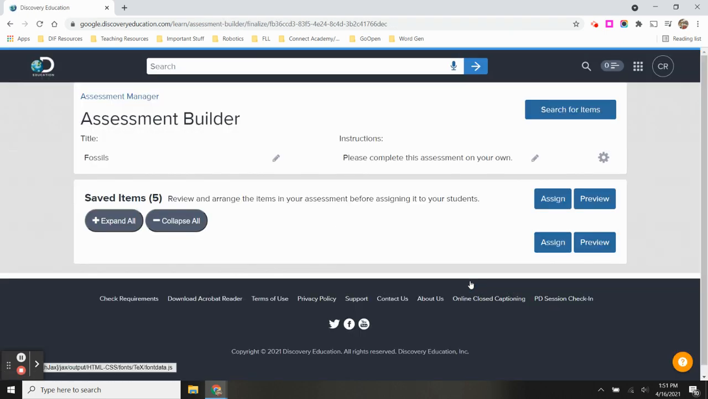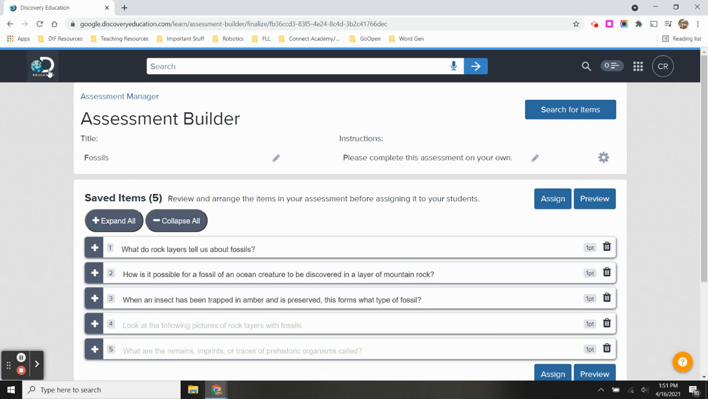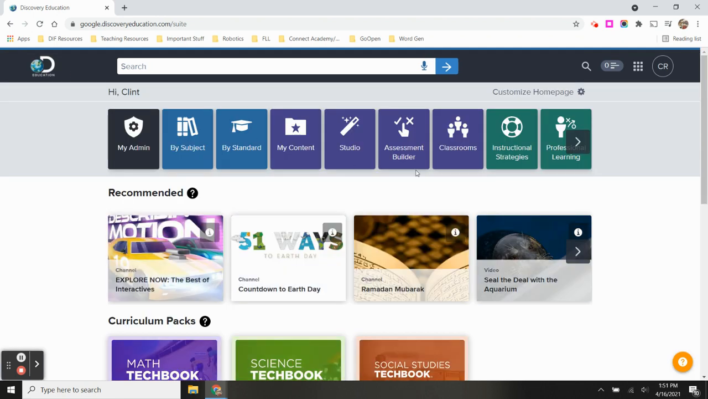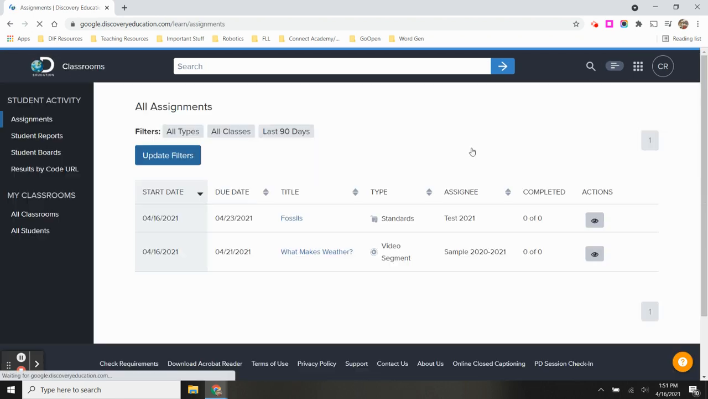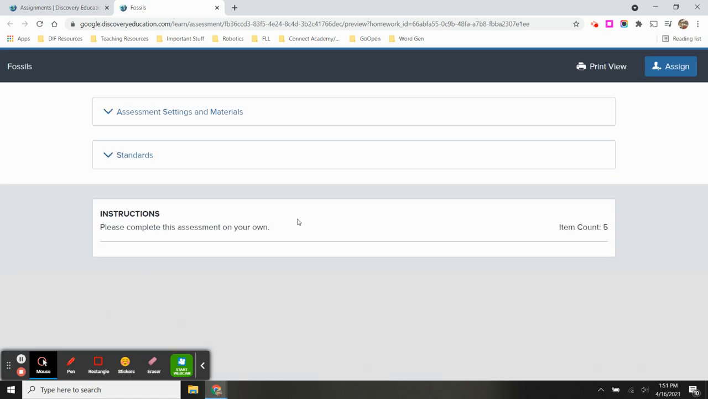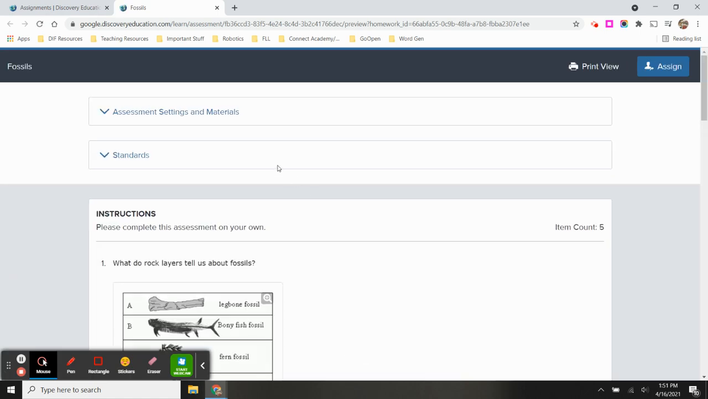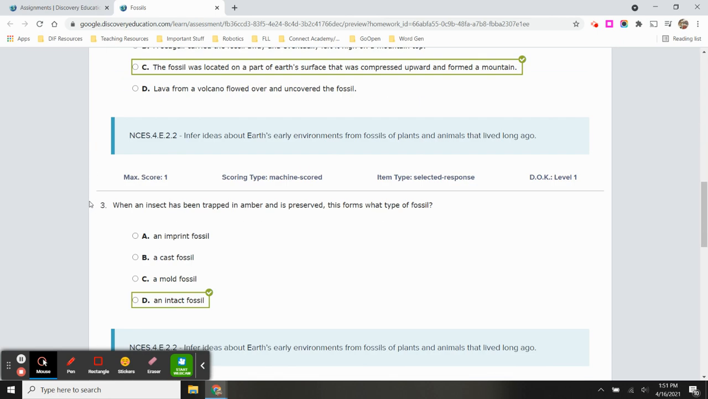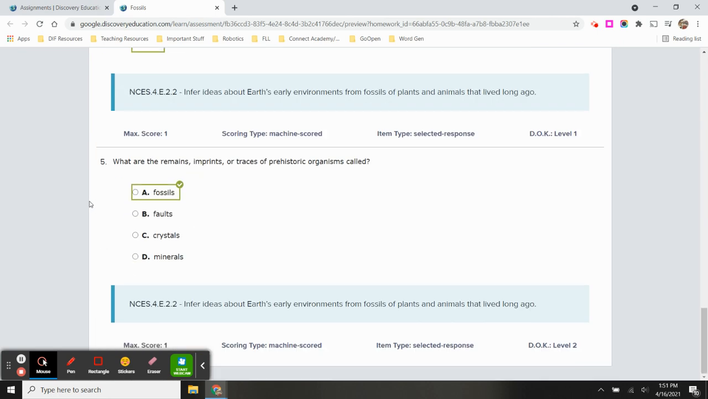And then from here, I can go back and go to the home page. And I can go to my classroom. And then there is the assessment that I created. So I can click on that. And as my students complete the assessment, I'll be able to see their results here. And I can go back and do some reteaching if I need to.